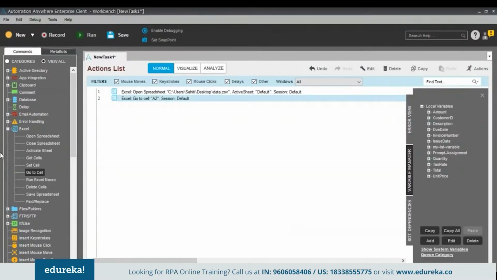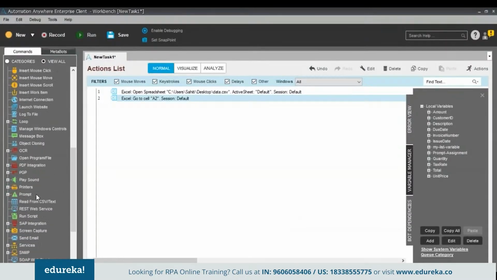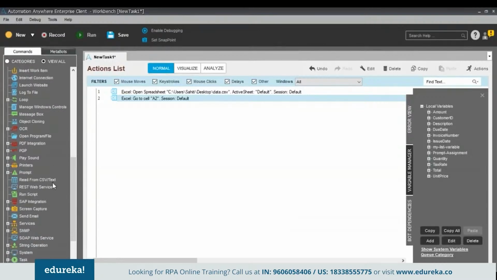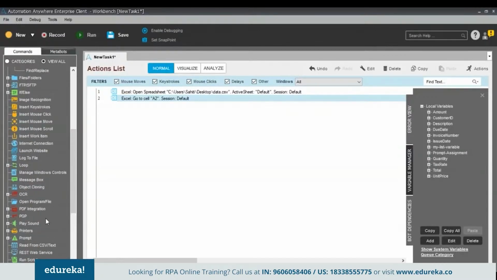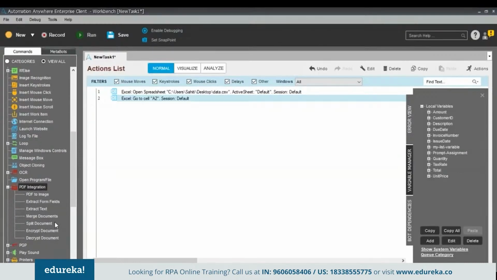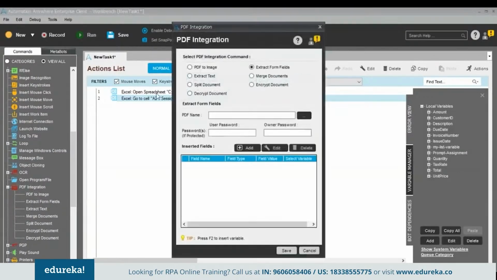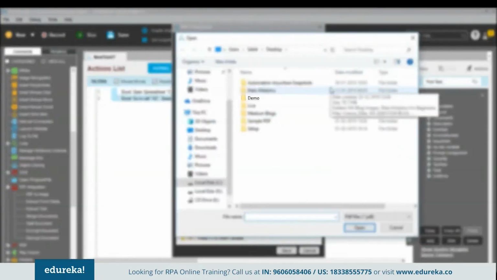To do that, you'll choose the PDF integration command. So let's just search for the PDF integration command. I'll find it over here. And now I'll choose this option of extract form fields, right? So I'll just double click over here, and you'll see this dialog box coming up. Now in this dialog box, what you first have to do is mention the path for your PDF. So I'll just click on this ellipsis button.